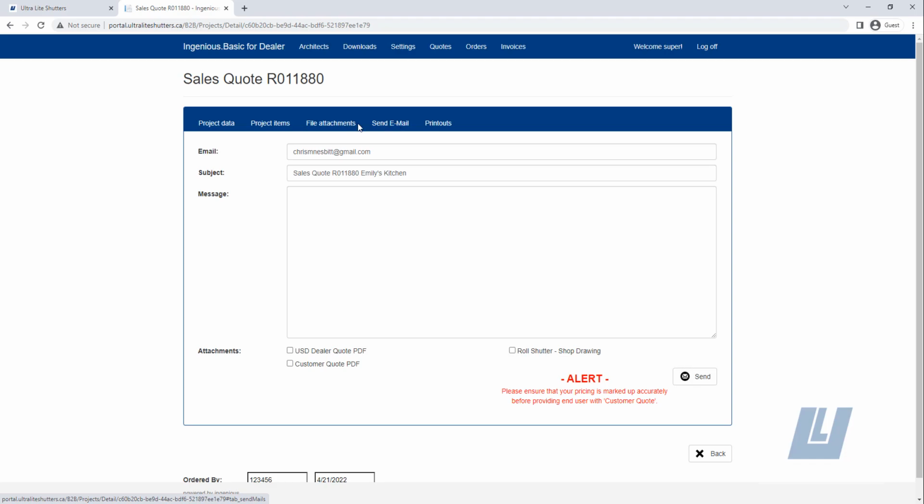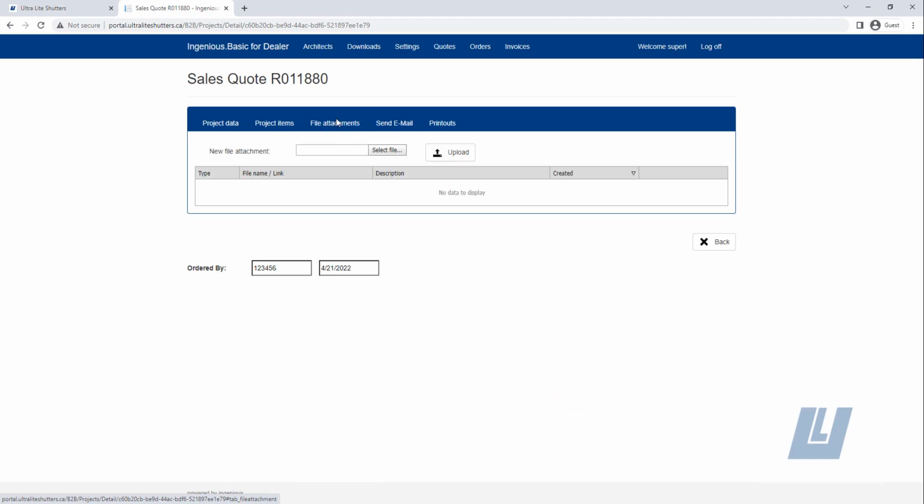So we'll go to the Email tab first. Sorry, we'll skip over to the File Attachments tab. File Attachments is for if you have pictures of the application, pictures of the site, your own drawings, your own measurements, and you'd like somebody to review them. Here, you can always go ahead, upload your pictures, upload whatever you want.